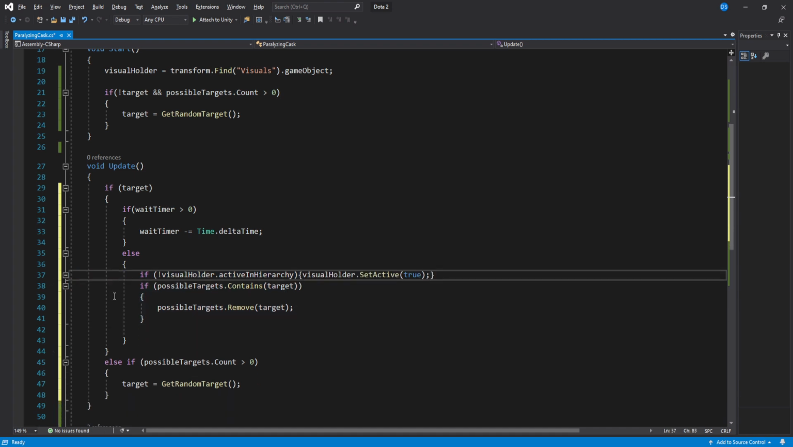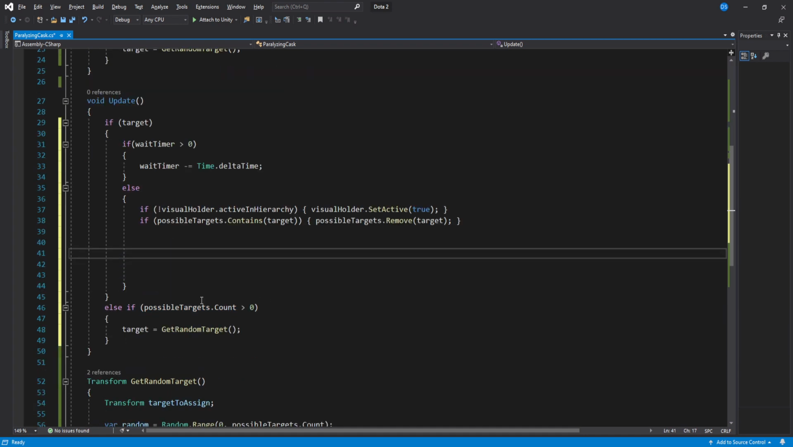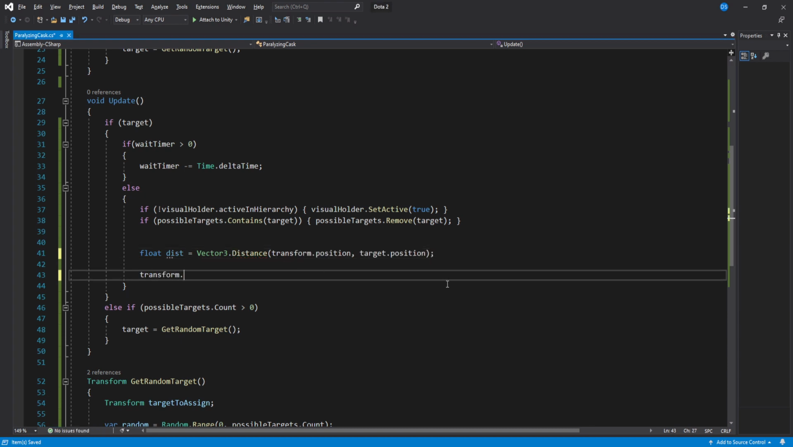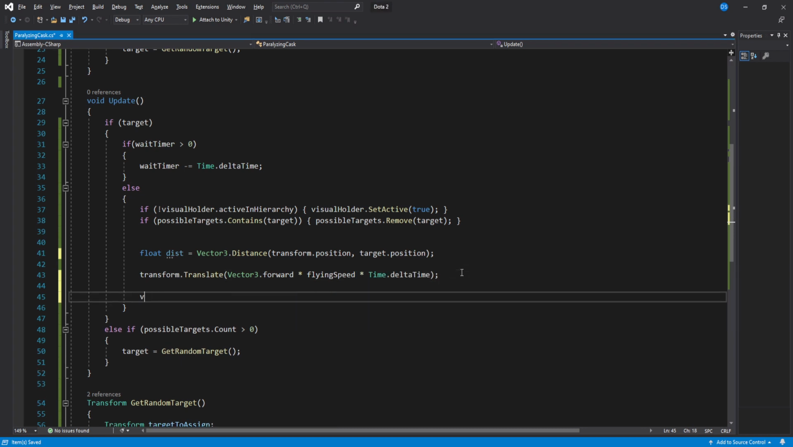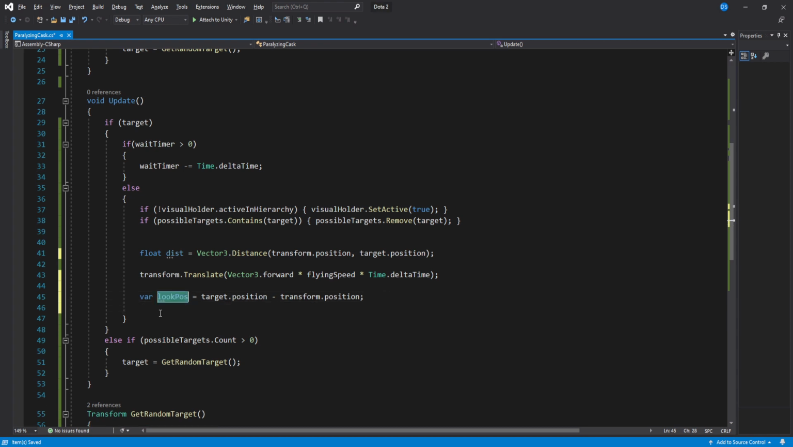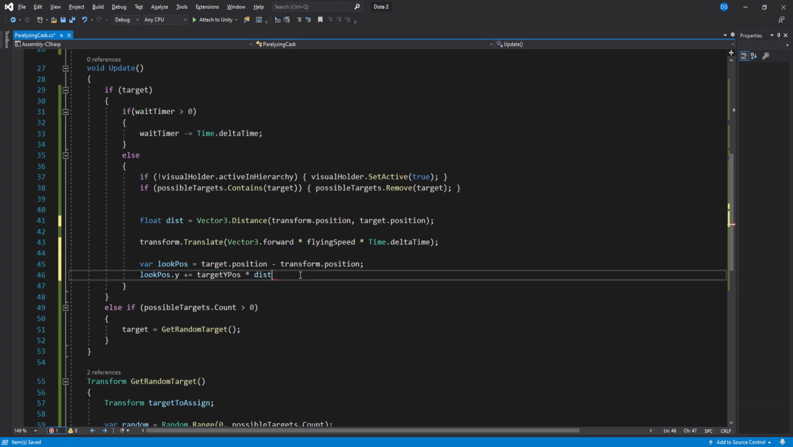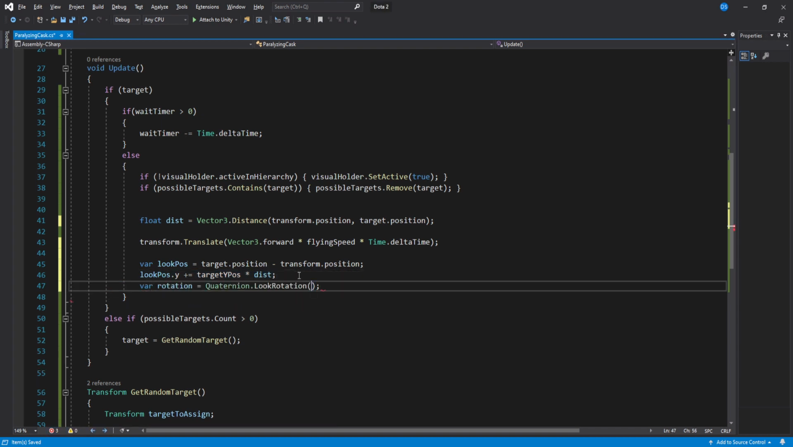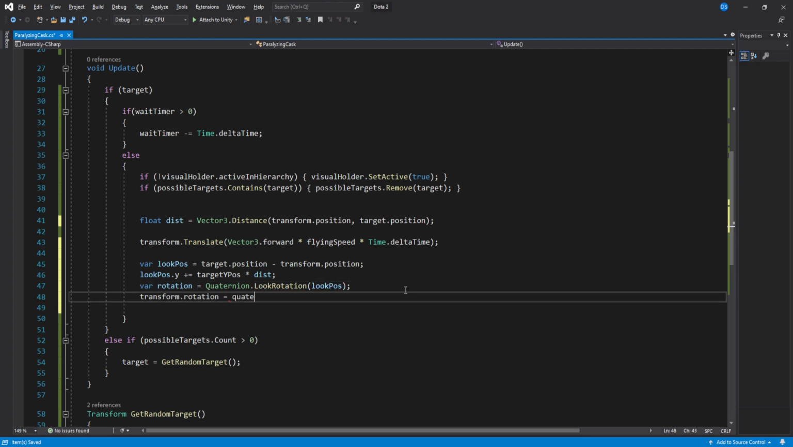Below, we need to move and rotate our cask. To move it on an arc trajectory, we need to get the distance between the target and our cask. Then we simply move this transform forward over time. To rotate it, we need to get the direction first. Then for its y-axis, we will add a value and multiply this by the distance. This means the further away, the bigger the value, and as we get closer, then the smaller the value, right? This is how we create the arc trajectory.